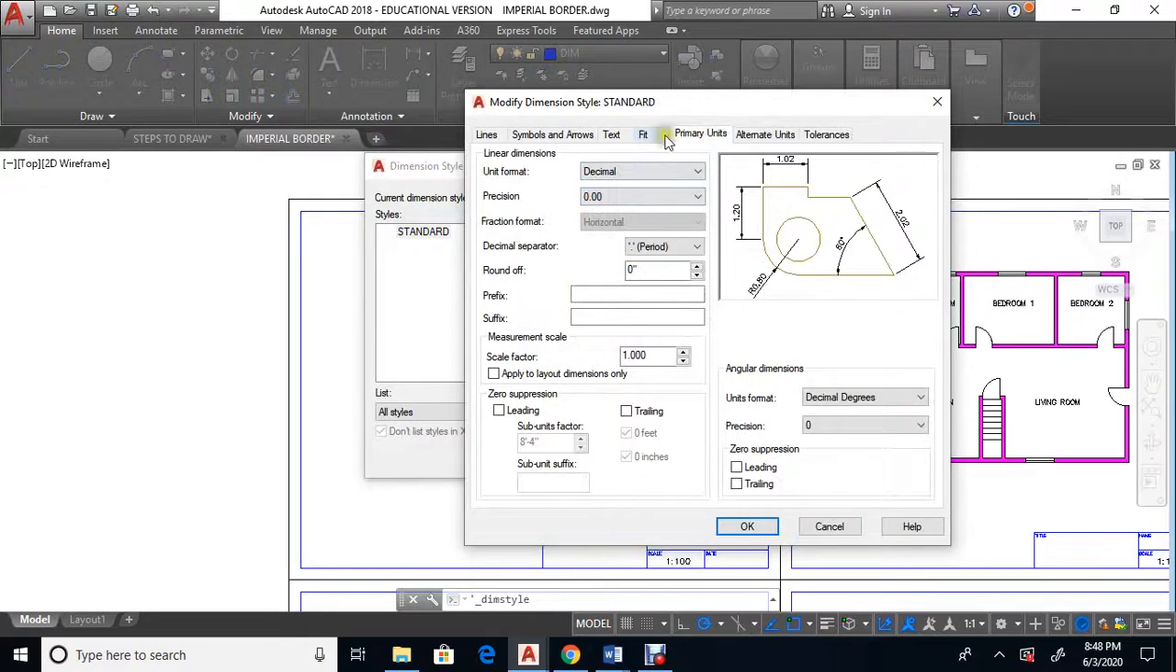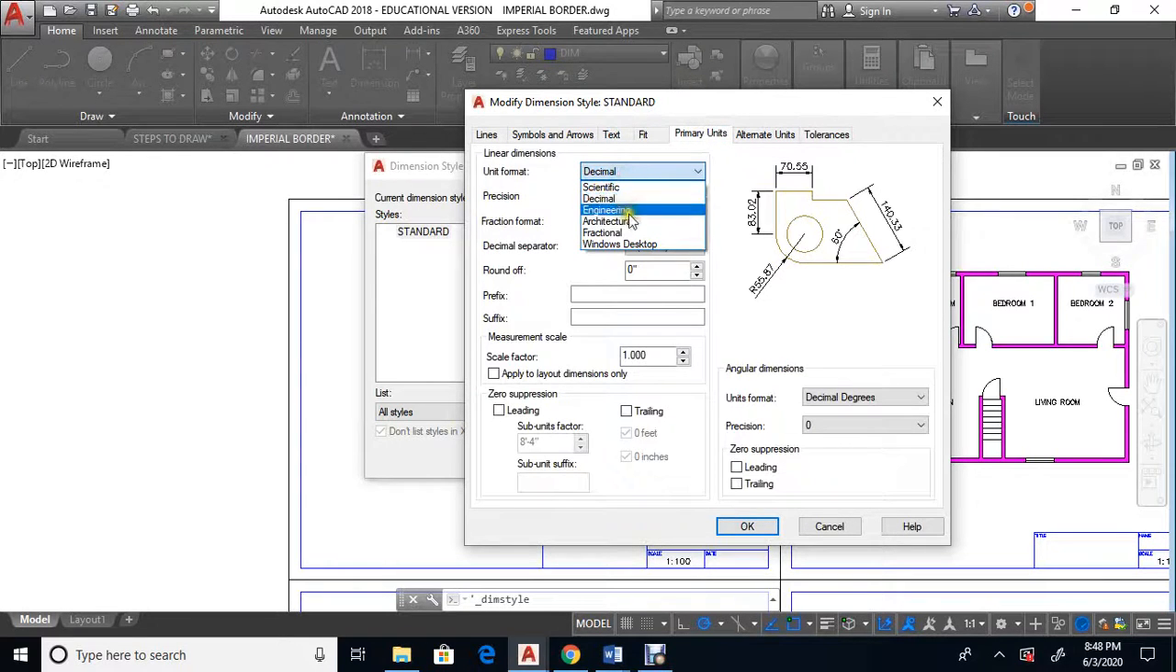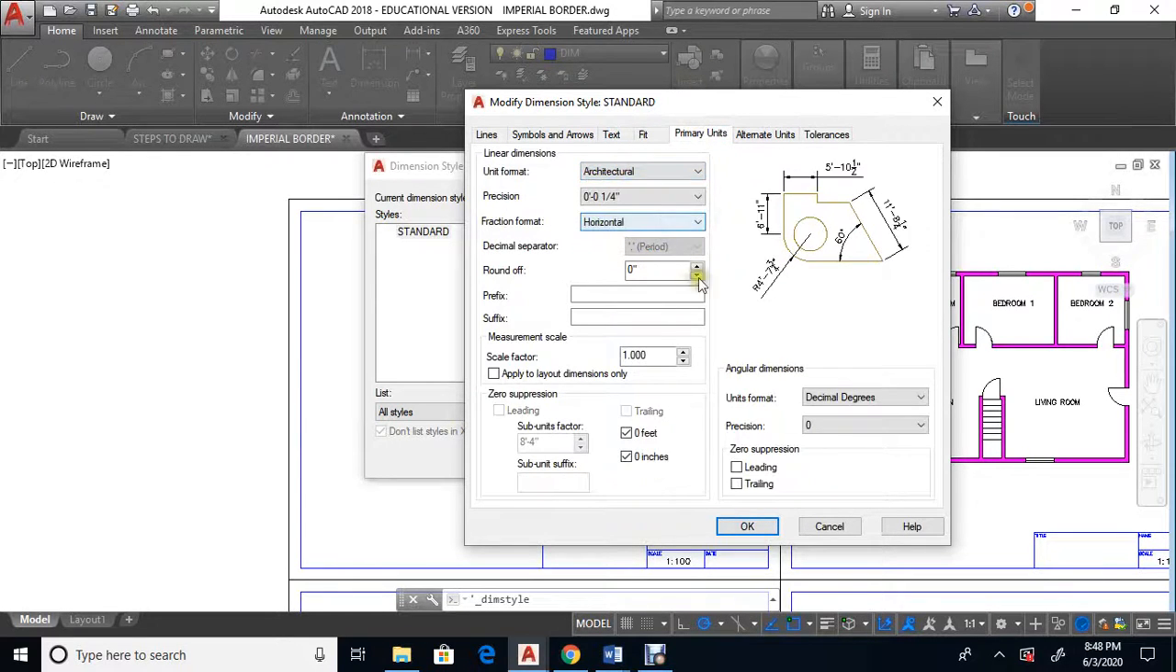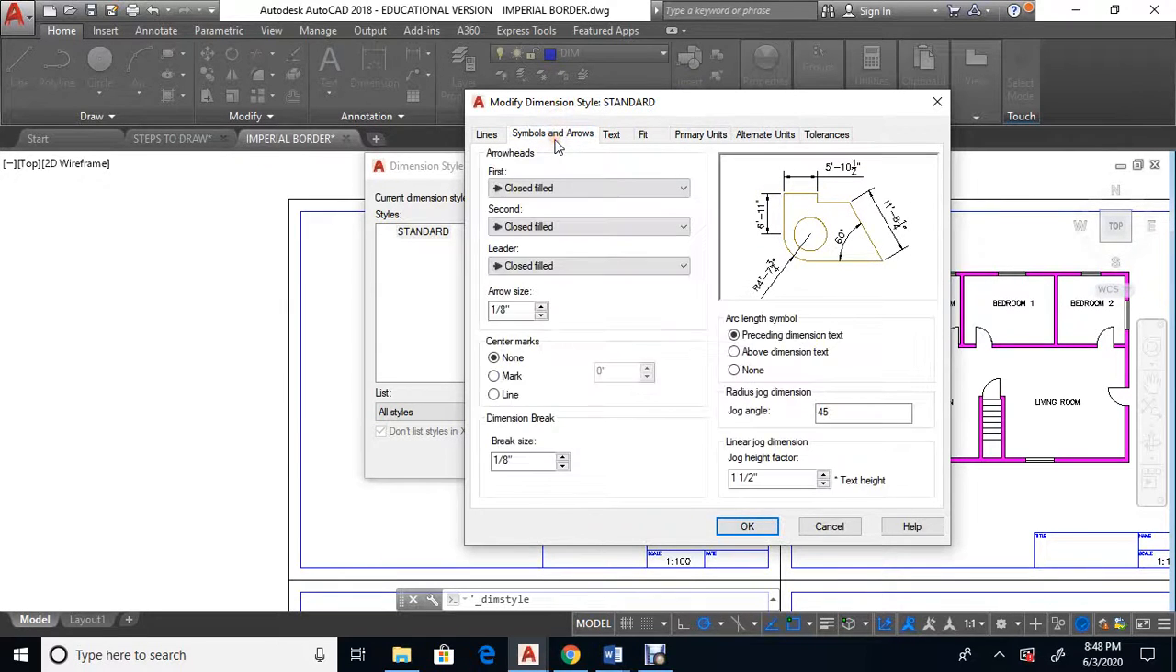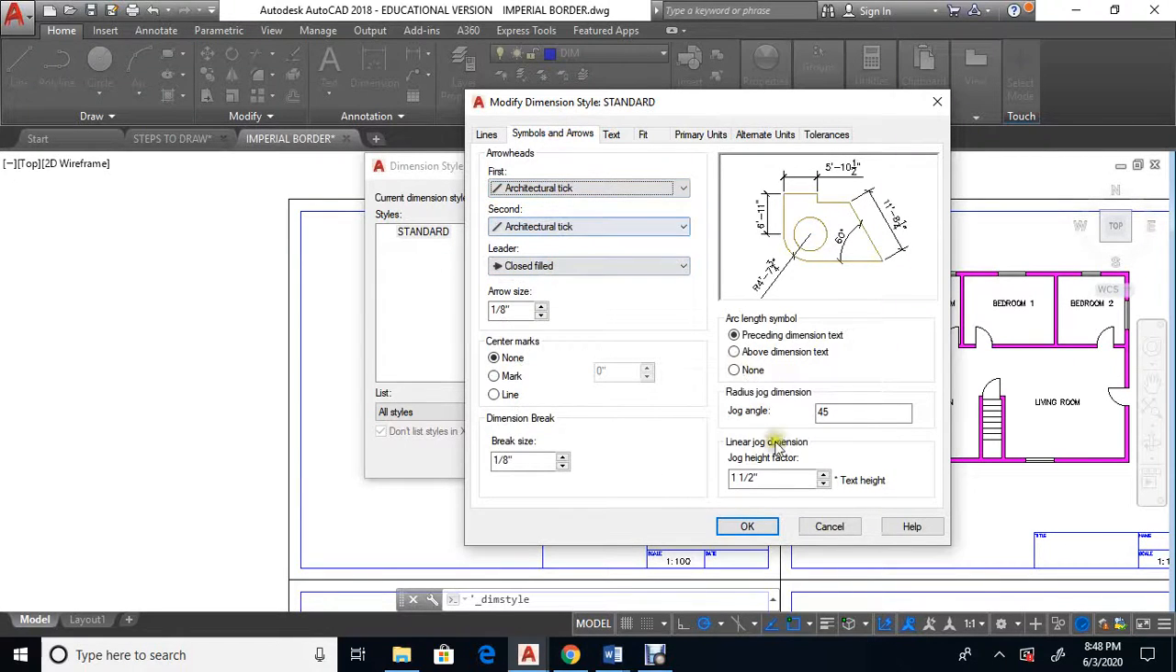So I'm going to change first the fit. I'm going to make it 100 because the scale of my border is 100. So under fit is 100. Over here, I'm going to switch to architectural units. So here I'll switch to architectural. And then right here, I'm going to do an architectural symbol. So this one is the symbol. So see, I picked architectural symbol.